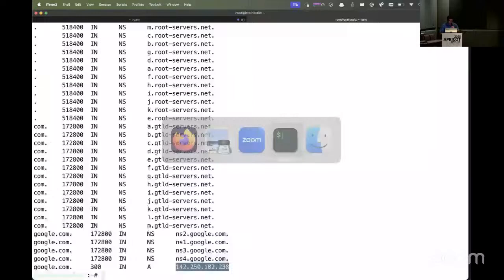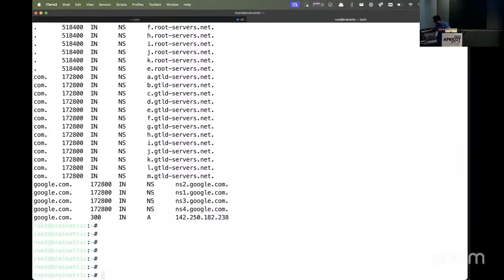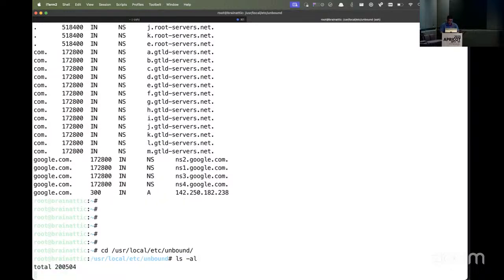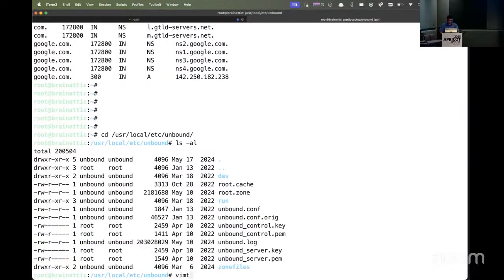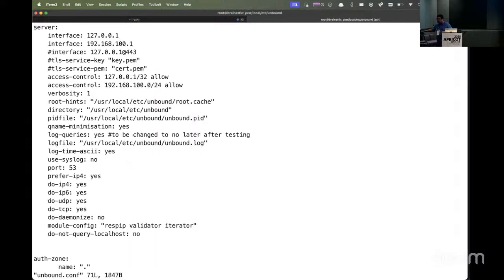All right. So the next thing we will see is, if I am still connected. Thankfully, I am. Okay, let me see. So I'm using Unbound as the recursive resolver.